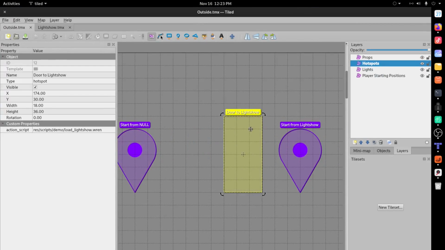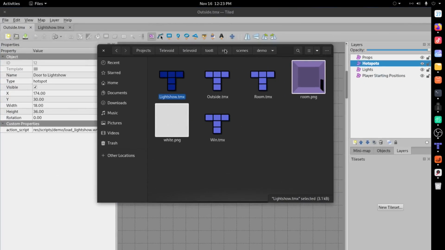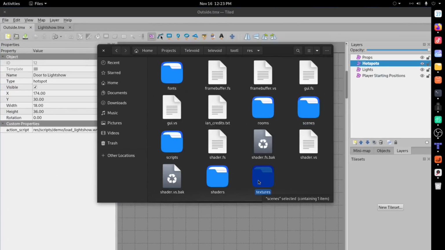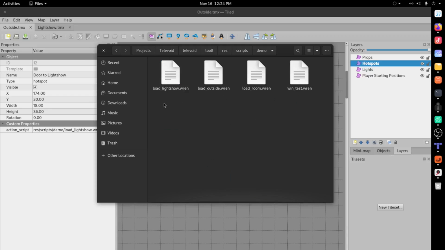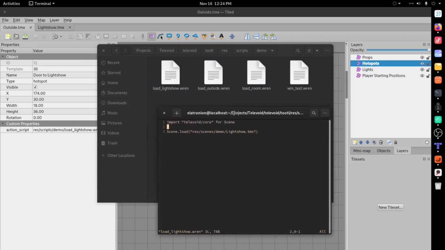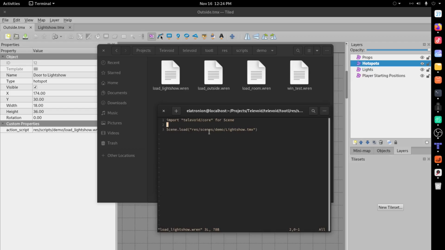So door to light show activates res/script/demo/load_lightshow.ren. So the scripting language that Televoid uses right now is Ren. You can see here that we have a couple of scripts, and you can see that these scripts are pretty simple. So this is load_lightshow.ren. The first thing we always need to do is import televoid/core, and then after you have to say what you're gonna use from this core file, which I'll explain in just a second.